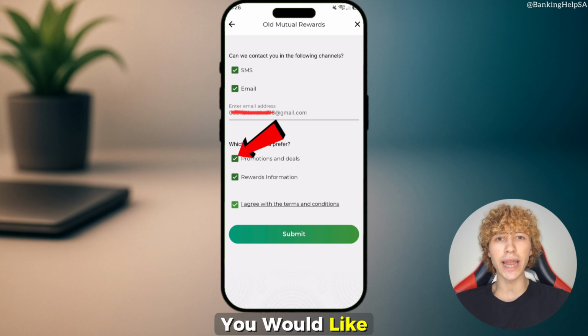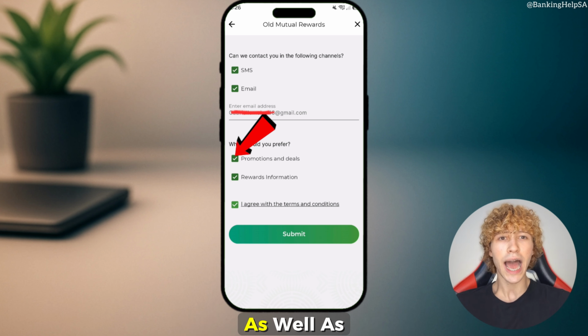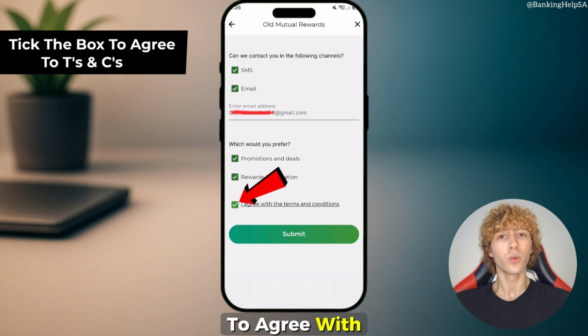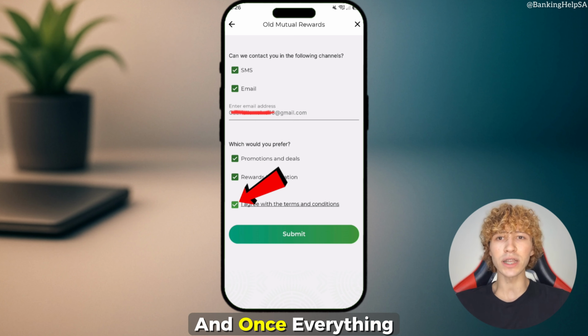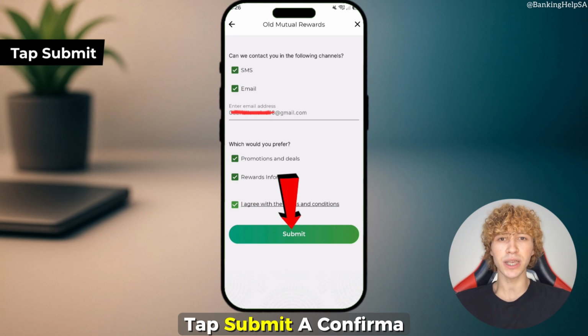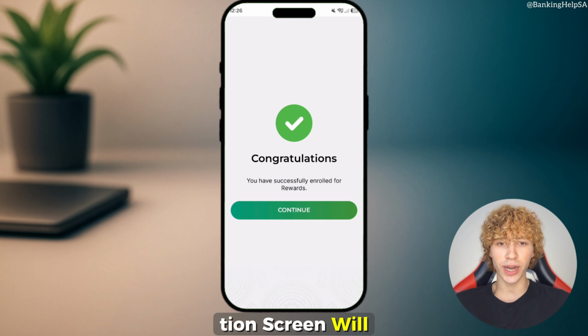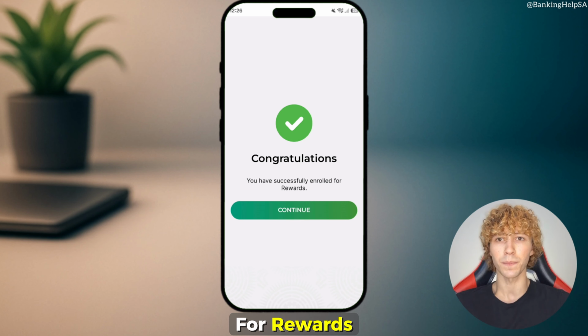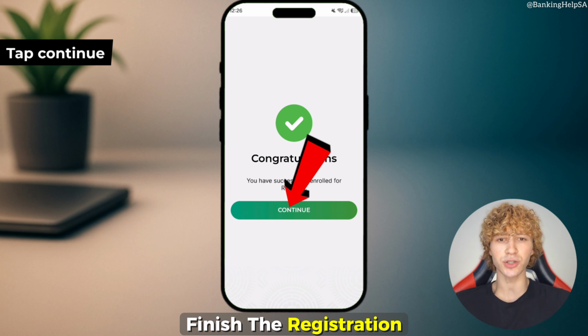Then choose whether you would like to receive promotions and deals as well as rewards information. Tick the box to agree with the terms and conditions, and once everything is complete, tap Submit. A confirmation screen will now appear showing that you have successfully enrolled for rewards. Tap Continue to finish the registration.